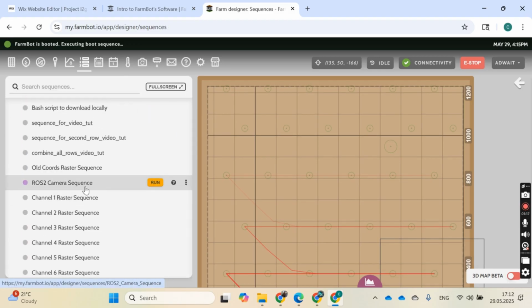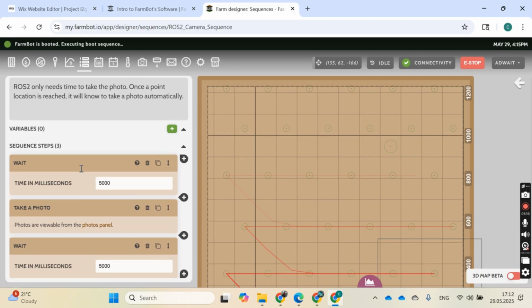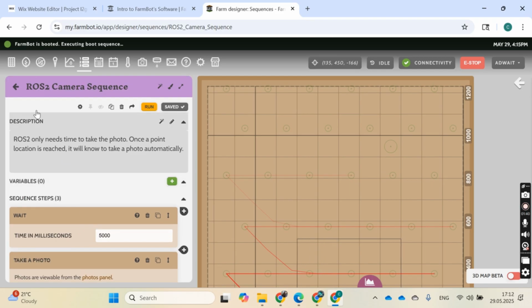To view the camera sequence in more detail, I wait, I take a photo with the FarmBot software, and I wait again. ROS2 only needs to arrive at the point and it will automatically take a picture with the depth camera based on what we have coded in the program. However, I'm deciding to take a second photo just to be able to see it in the software as well. You don't have to do this though. You can just make this whole sequence be a wait of 10,000 milliseconds.